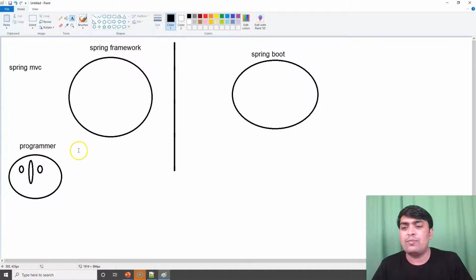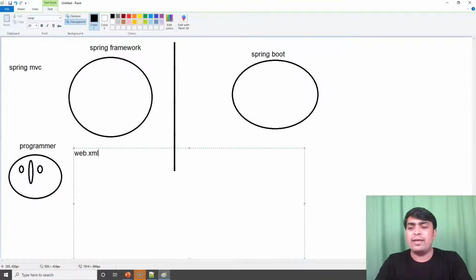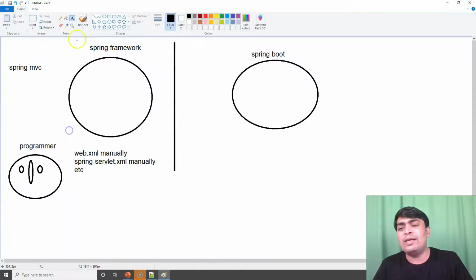Then the programmer needs to write web.xml manually. The programmer needs to write spring-servlet.xml manually, etc. Means here the programmer needs to write all the configuration manually.